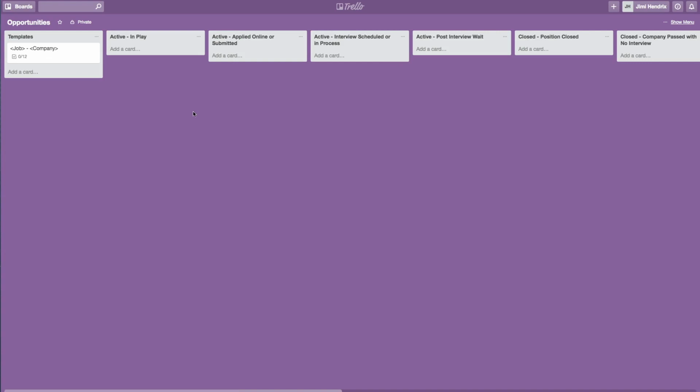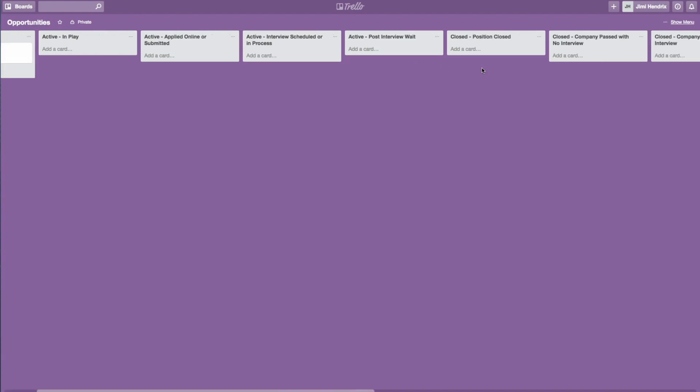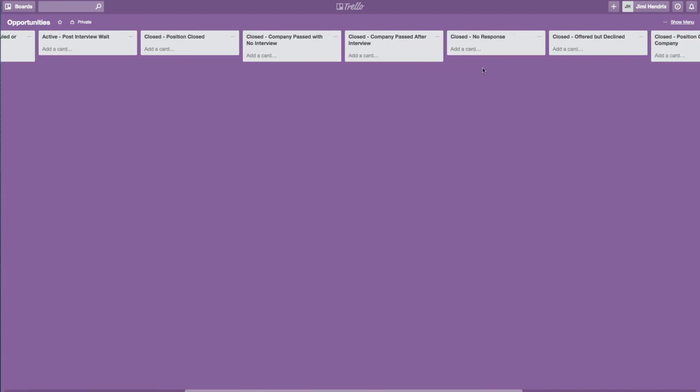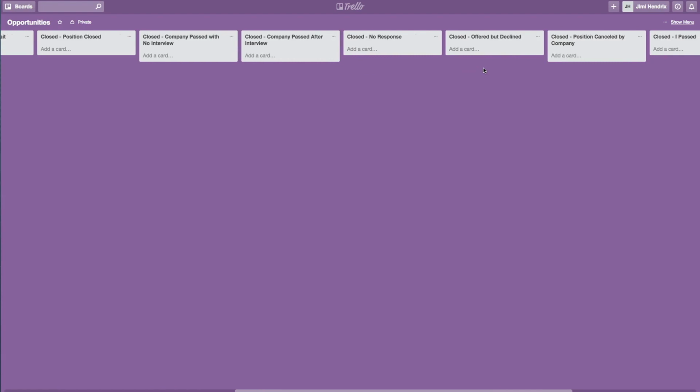Earlier, when we looked at the list slide, we talked about all those different statuses of an opportunity. And here you can see them listed, and they're broken down into active and closed. So in this section with these first four cards, we have things like active in play, applied online or submitted, interview scheduled, in process, post-interview wait. Those are all things related to an opportunity that you have that's active. The next set, as I scroll to the right here, are things that are closed.